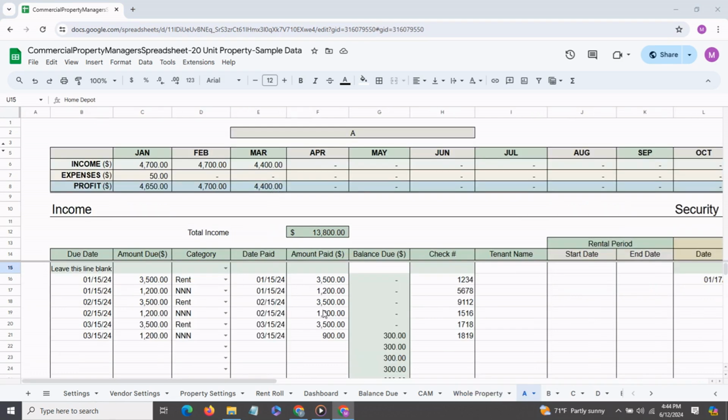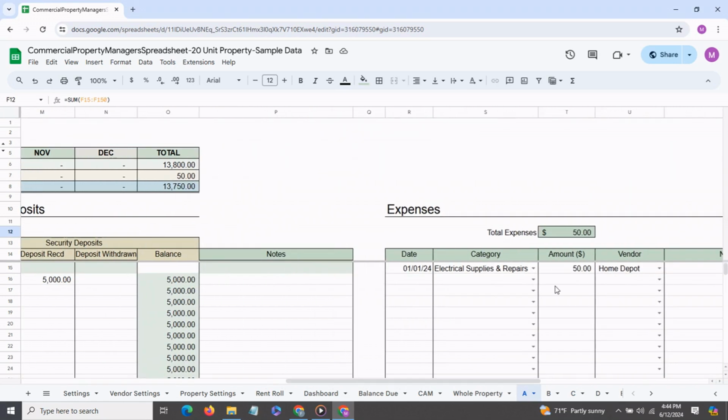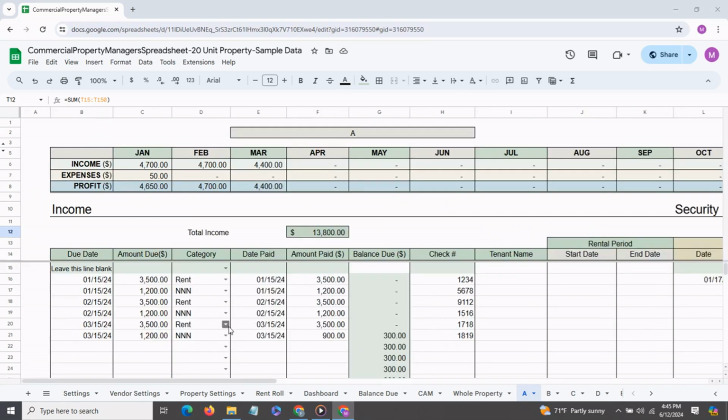Going back to the Unit A transactions tab, you will notice that there is a mini dashboard on top which lists out your income, expenses, and profit for each month. Also, the total income gets summed up over here, as do the total expenses over here. Let's enter a transaction.